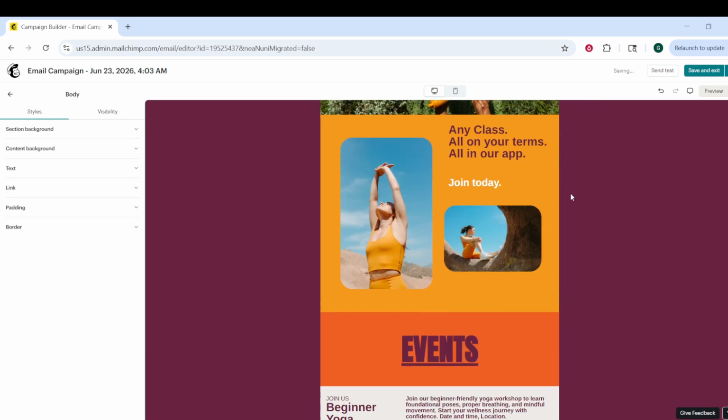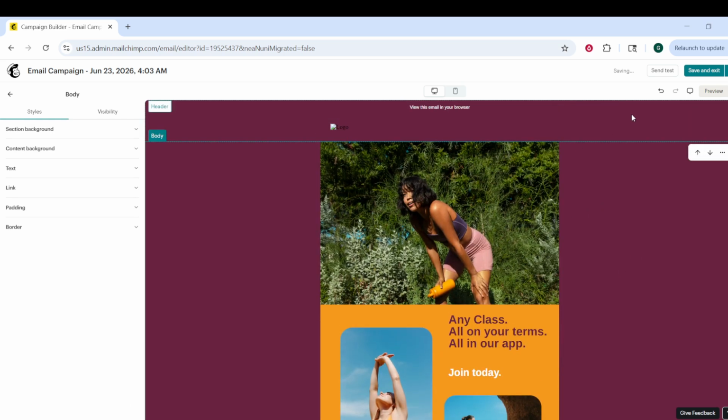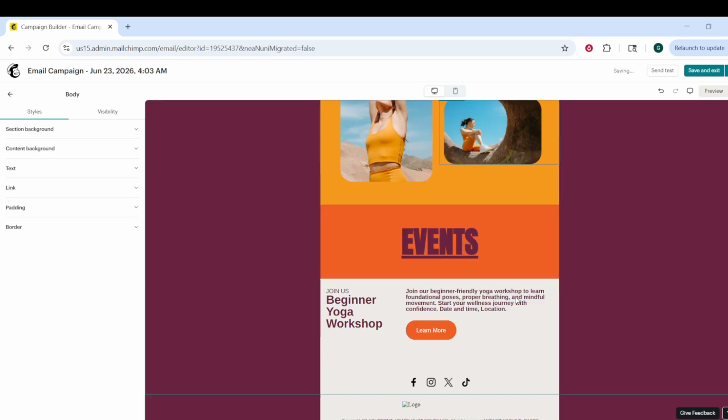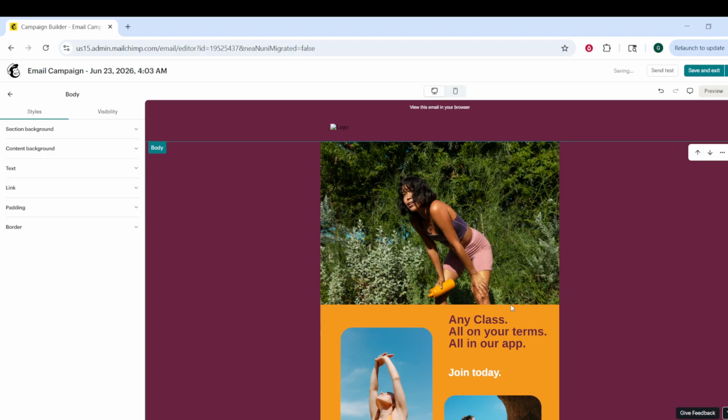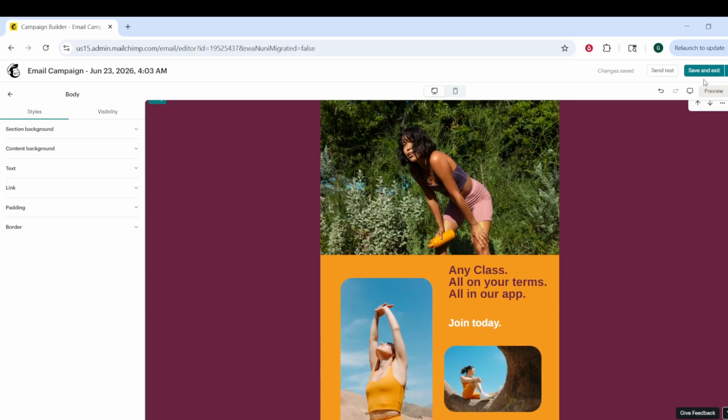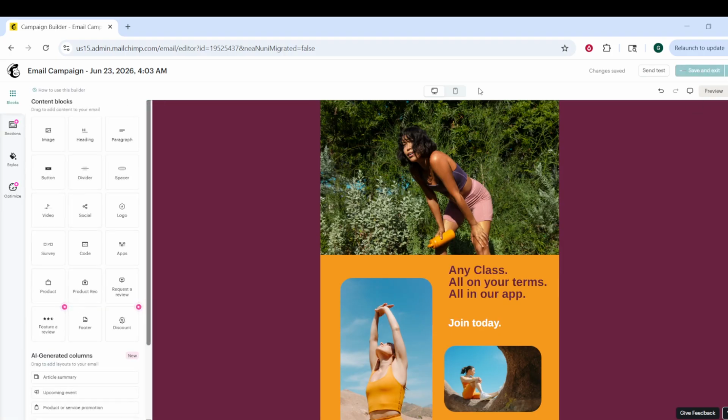Once you are happy with the layout, click the check mark to save the content block or generated layout. This confirms your changes inside the email builder and adds the AI-generated section to your campaign. From there, you can continue editing the rest of the email if needed, or move on to the next part of your campaign setup. And that is all there is to it. You have now created an AI-generated email layout in Mailchimp using either a link or pasted text as the source.